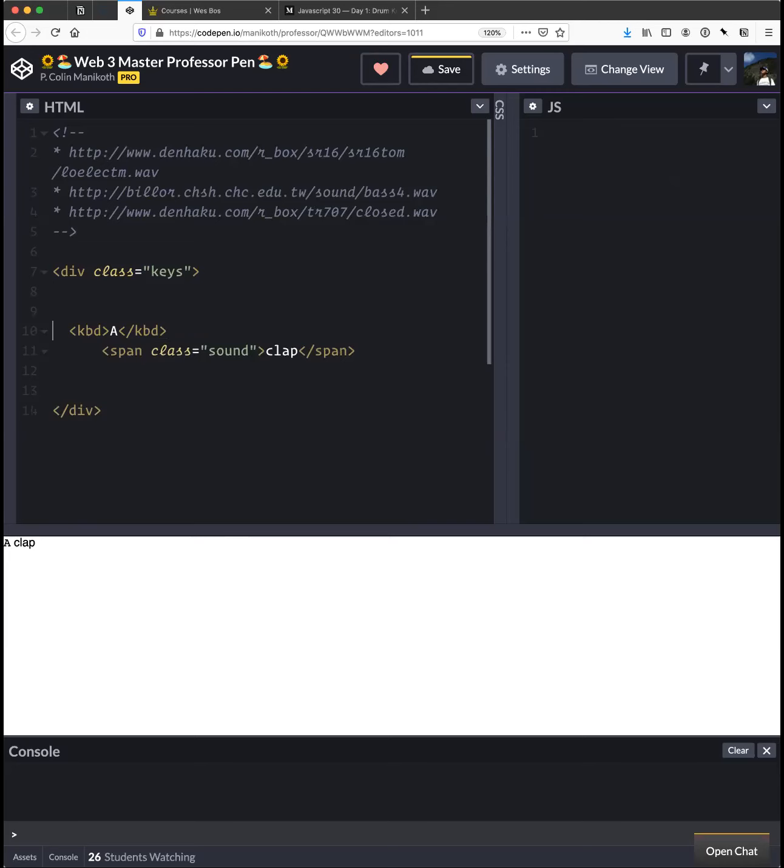All right, so we have these keys. For this one, we're just gonna have one. So anytime we press the letter A, it should play this sound. And all we're doing is we're gonna have this class of sound, and then whatever the sound should be. And it's that sound right there. That's gonna be our first sound.